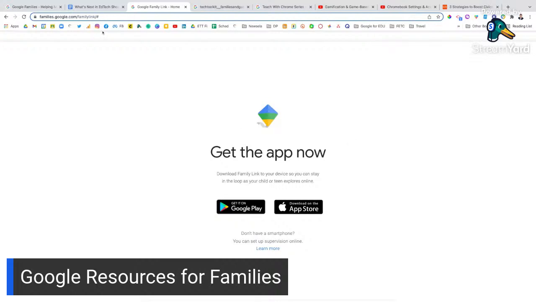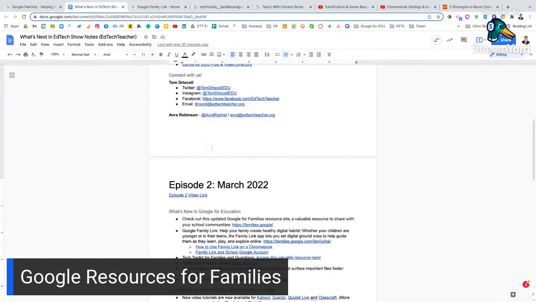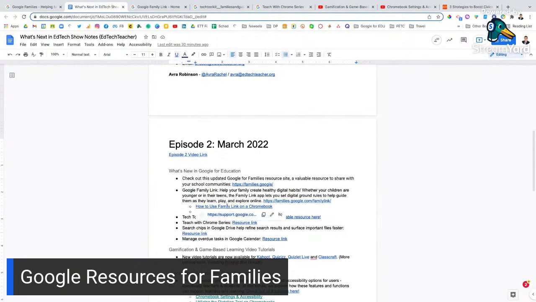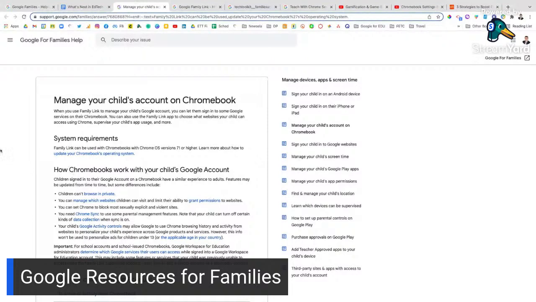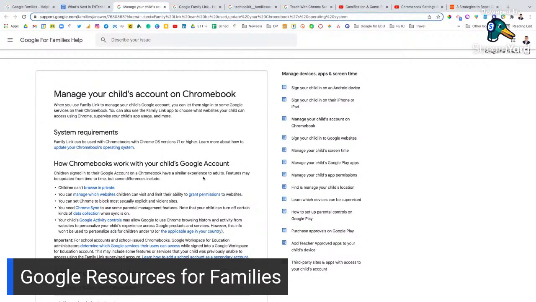Something that I put in the show notes is that there's a couple other related resources. I'm sure one of the things that you're asking is, does this work on a Chromebook? And the answer is yes. I did put some information here into how you can get that app to work on Chromebooks. Now, this is mostly designed for if you have a Chromebook. So if you bought a Chromebook for your child and you want to provide some security features and manage some of that, this will work there.